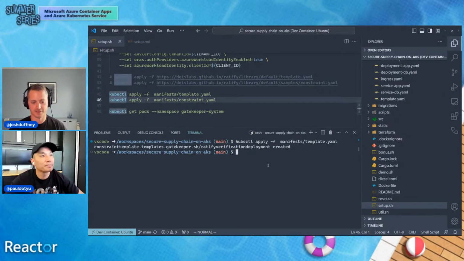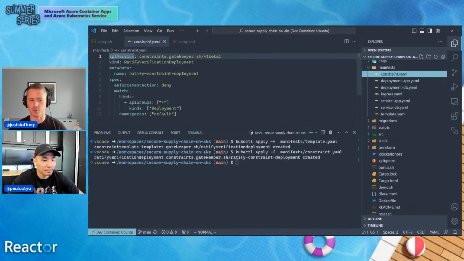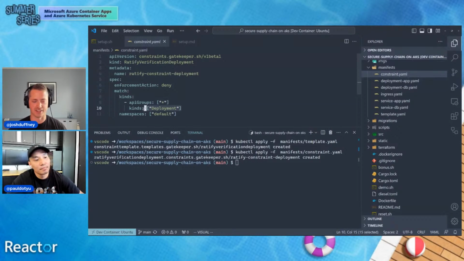And then there's the actual constraint of Ratify, which if we take a quick look here is super simple. After it's got the CRD deployed, it's saying in all the resource groups, anything that has the kind of deployment, we want to make sure that there's a signature check. That's what the validation is. And then it's applied only to the default namespace, so you can lock down certain namespaces if you want.